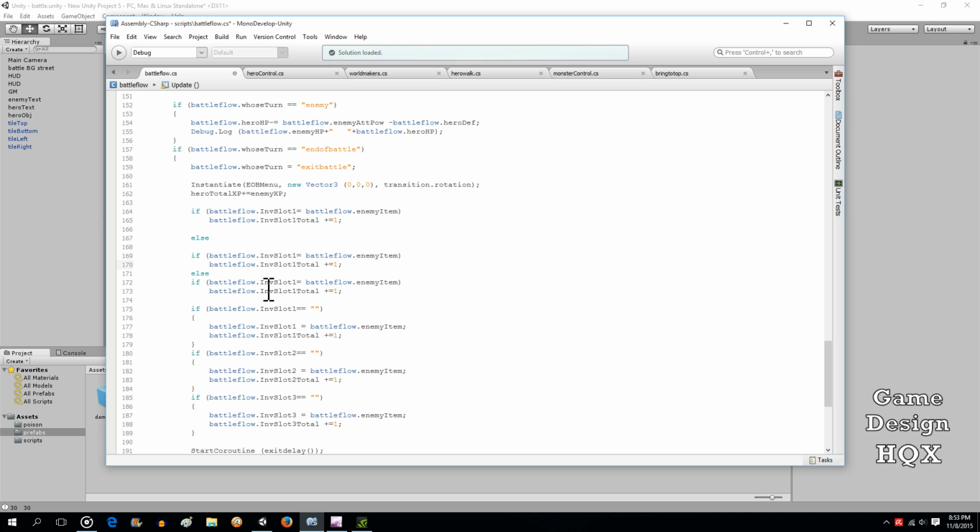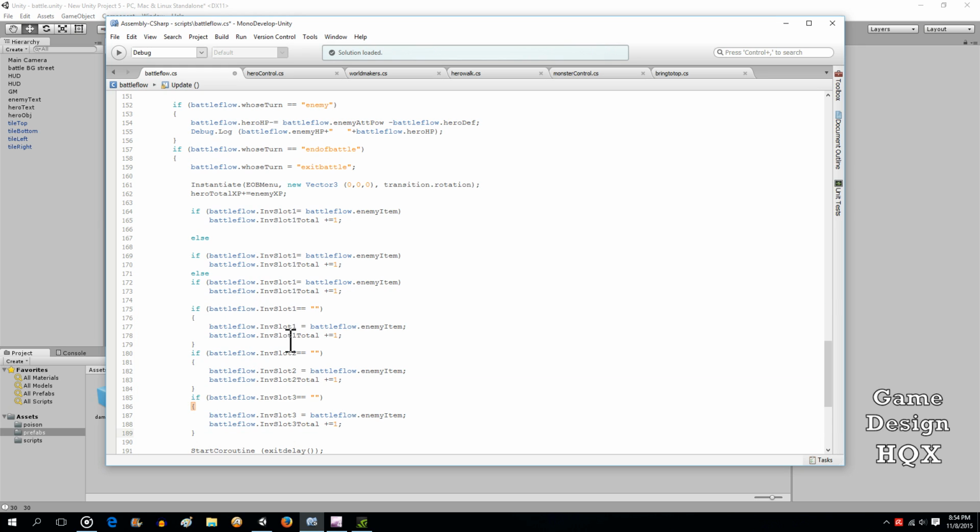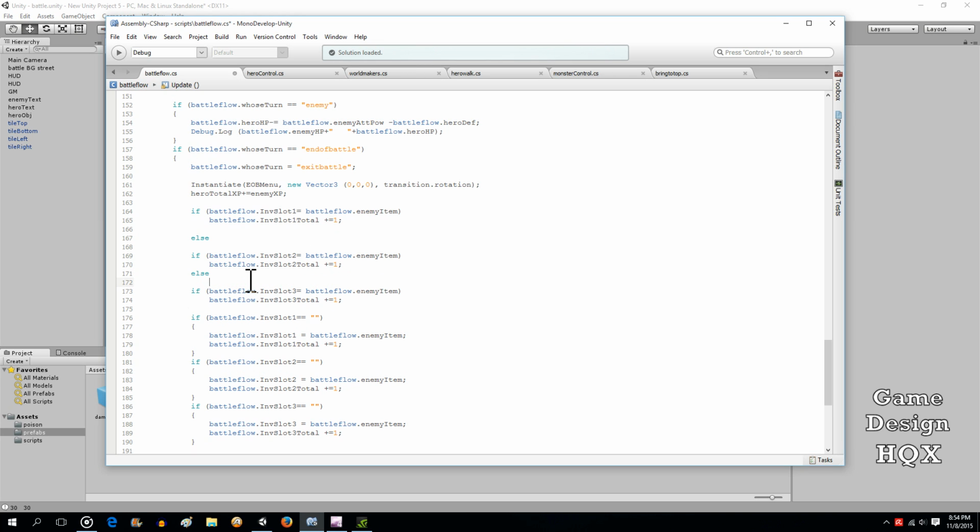And that's one of the problems that we had with this original sequence, is they could all be true, and so it populated all 3 of them. So inventory slot 1, inventory slot 1 total should be increased. Inventory slot 2, inventory slot 2 total should be increased. Inventory slot 3, then total 3 should be increased. And again, since they're else statements, it can't find them all to be true. It will only find one of them to be true, if any.